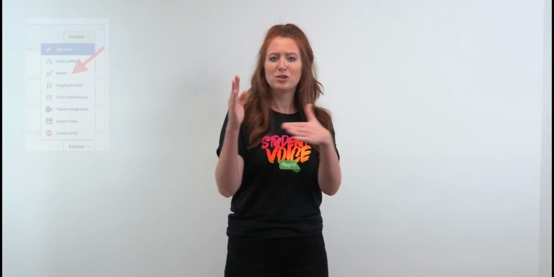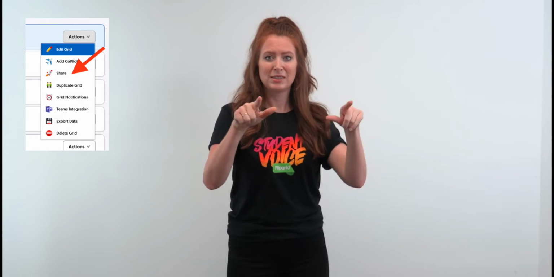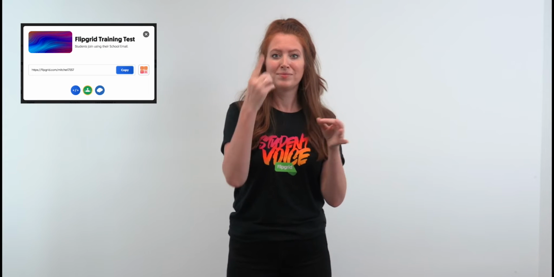How do you share? Share your grid. Send out the QR code or the link for students to access. Now, every time you add new topics, the students can access your grid.